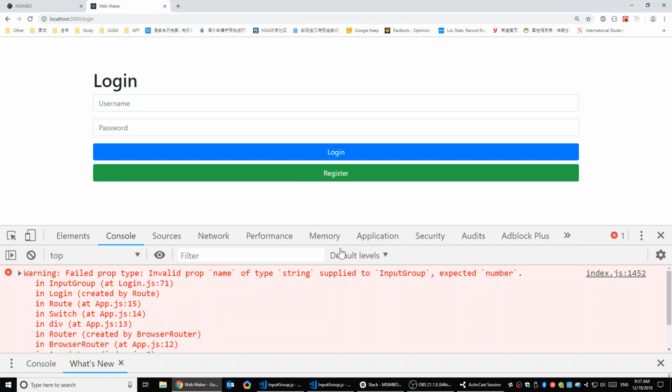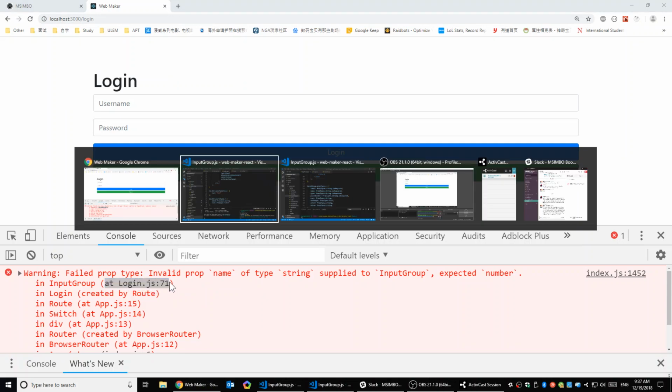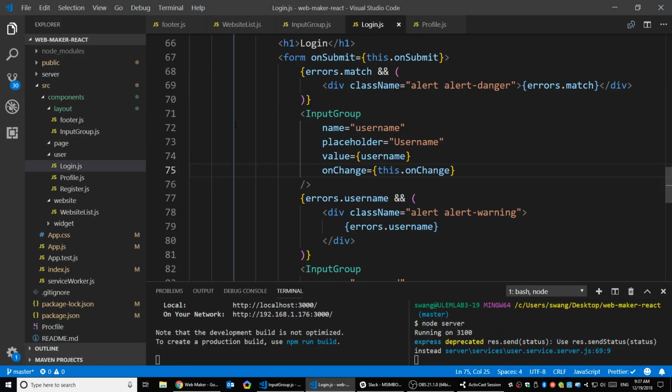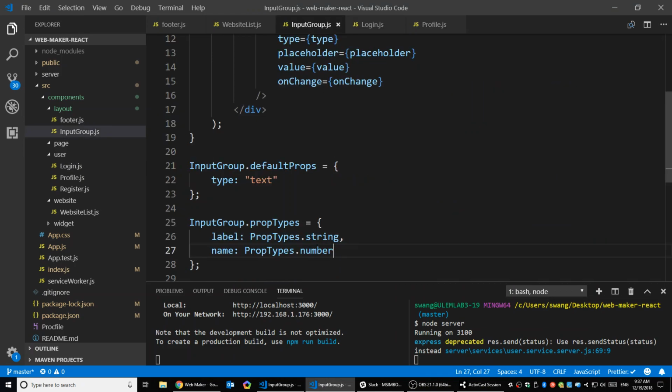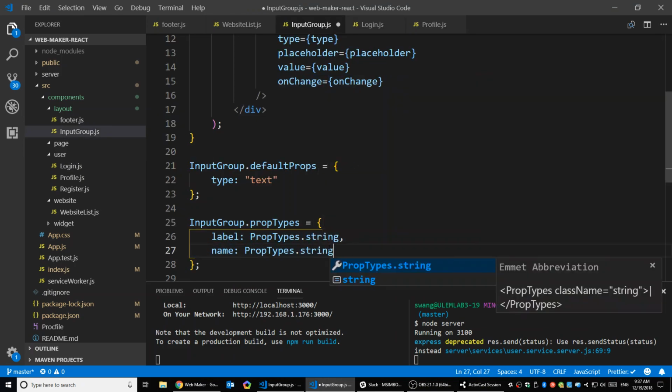You may make some mistakes here. It's online, at login.js line 71. If you go checking it, so this is my input group. The name is a string here, and the input group required it to be a number. All right. So this is how you do the type checking, and you can also see it says required.